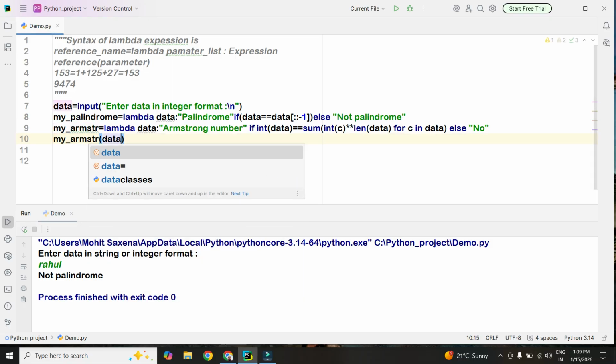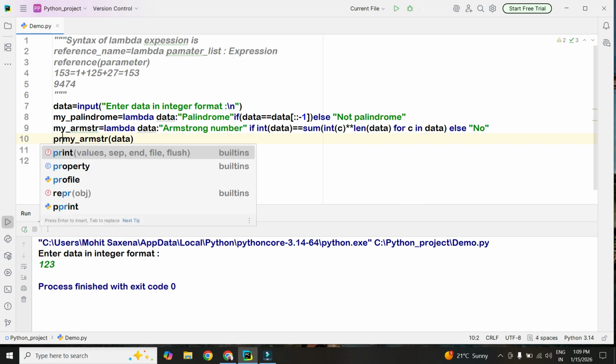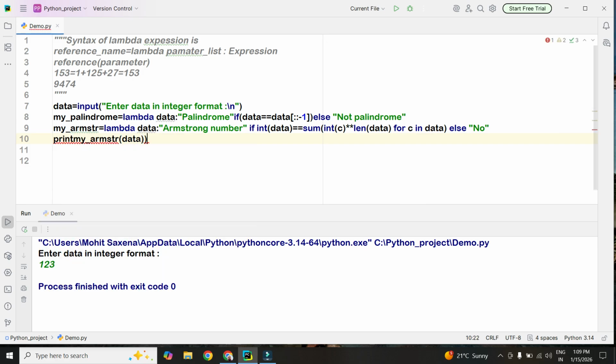Now if we run the program and enter the data like 123 and hit enter. To print the output we have to use a print function here, and again we run the program. We enter 123, and 123 is not an Armstrong number, so no. Again we run the program, and if we enter 153, it's an Armstrong number.